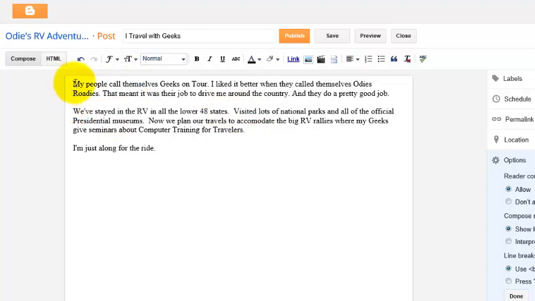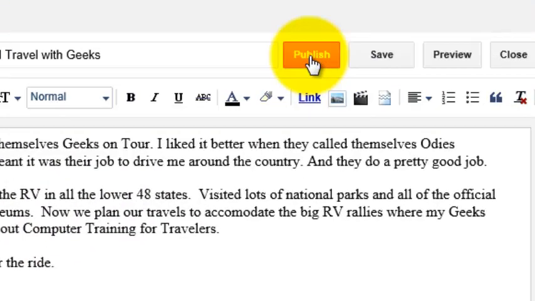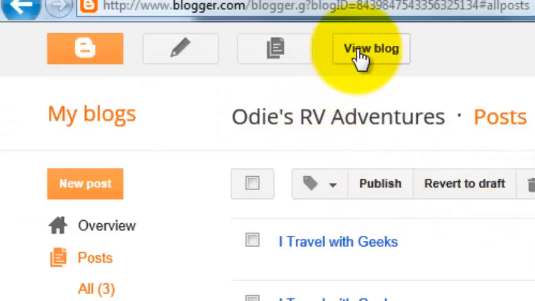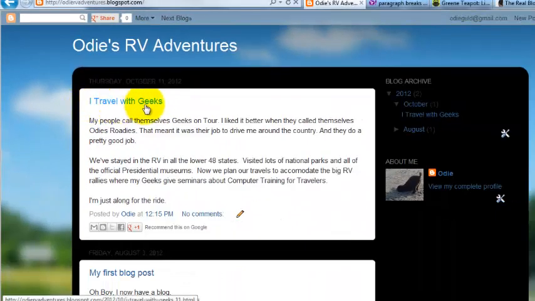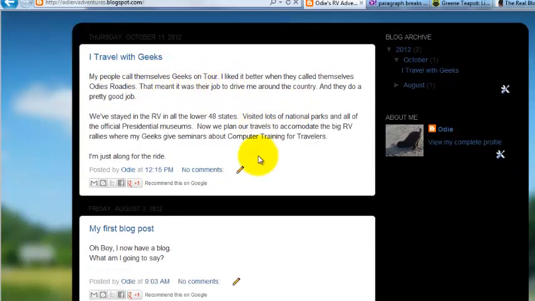So once you have what you want to say typed in, all you have to do is click the big orange button, Publish. When you view blog, you should see them in the right order. So the post that I just wrote, I Travel with Geeks, is on top, and the first blog post was below that, and there is a blog archive that has been started.